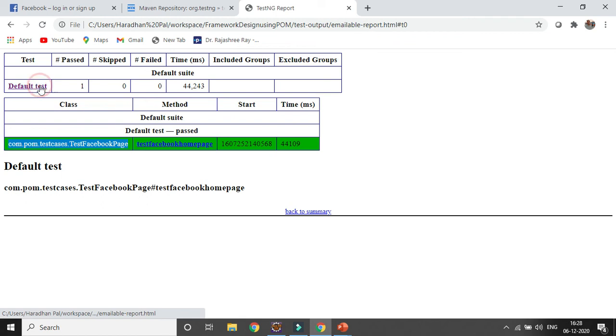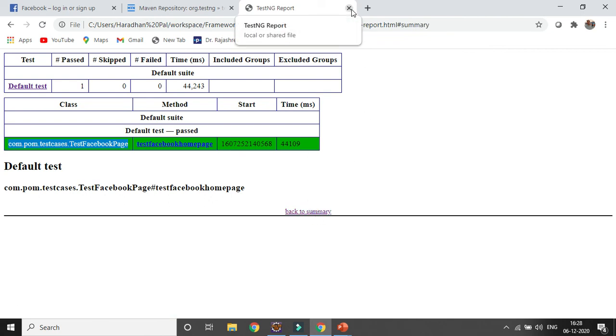If you open the default test, nothing will be available now because we did not add any loggers and did not add any custom reports, like an extent report. If you add it, you can go back to the summary. So nothing is working yet, but no need to worry. We will implement everything one by one.